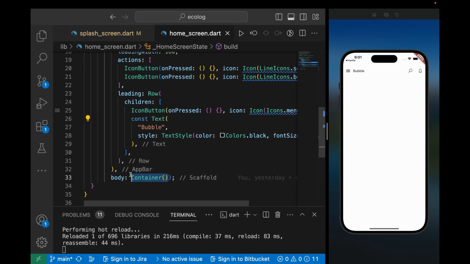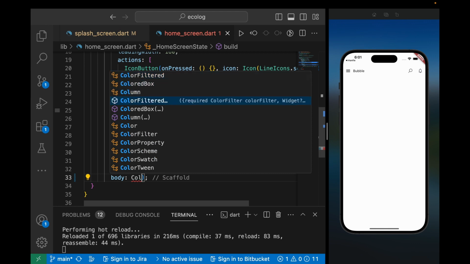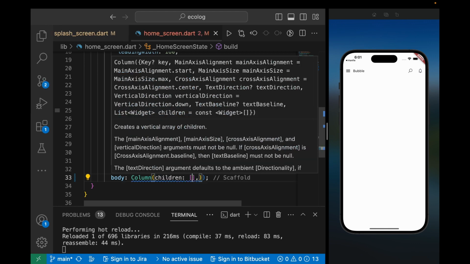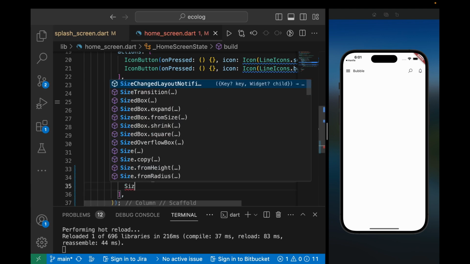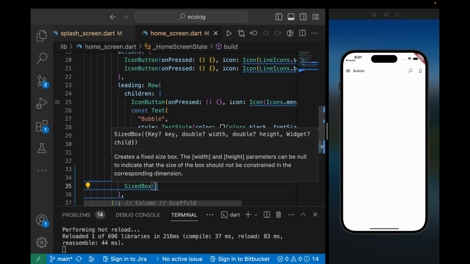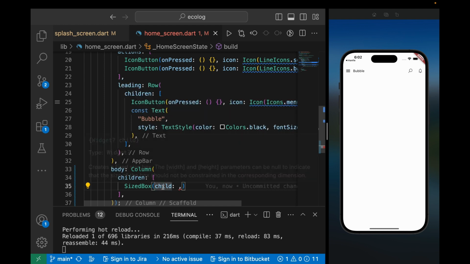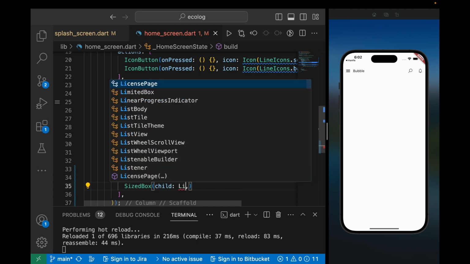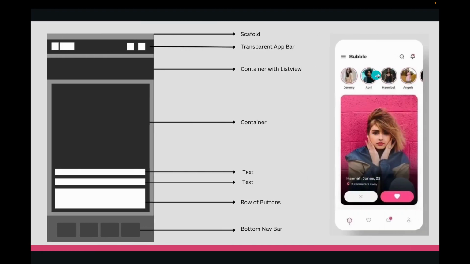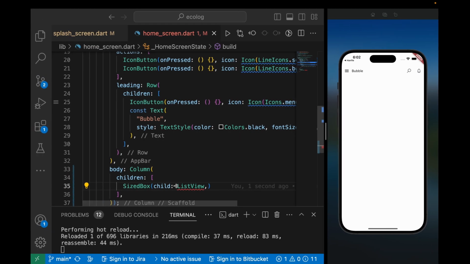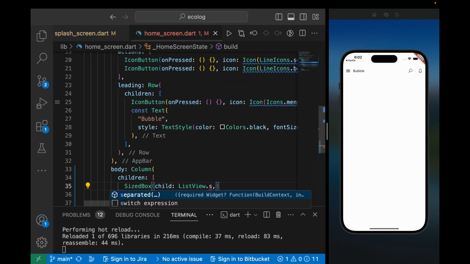Okay, so instead of this, we'll put all of it in a column just to make things easier. We have a column, and then we have children inside the column. And then, as a matter of fact, let's add a size box, and inside the size box we have a child, and that's what is going to hold the list view. There are several forms of list view. Let's use the one with a separated builder, because we want to give some sort of spacing in between each of the items that are in this direction. So list view dot separated, so we have that.